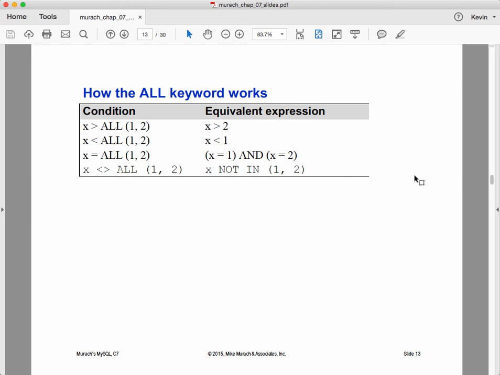This is a kind of hypothetical. If we had x greater than ALL (1, 2), it would be x greater than 2. It would have to be greater than the largest of the returned values. If we said x less than ALL (1, 2), then it would have to be x less than 1, less than the smallest of the values returned.